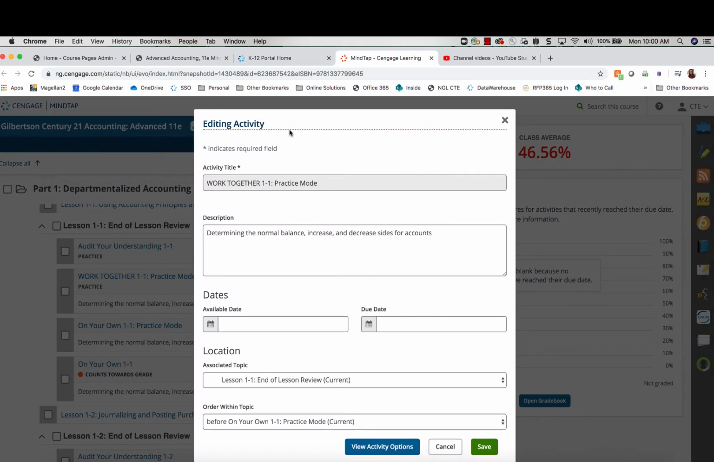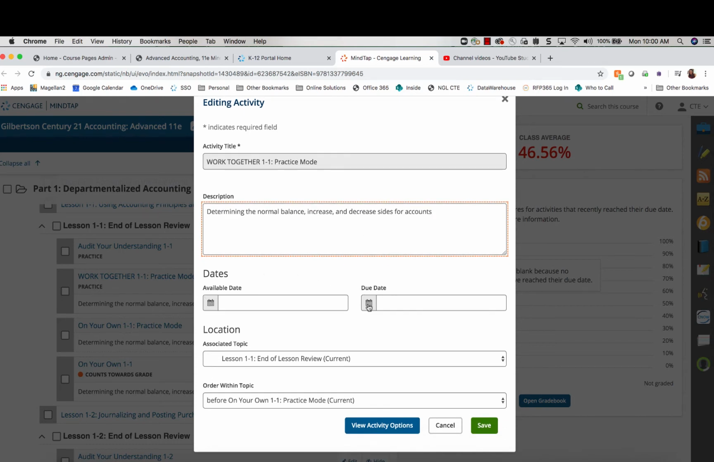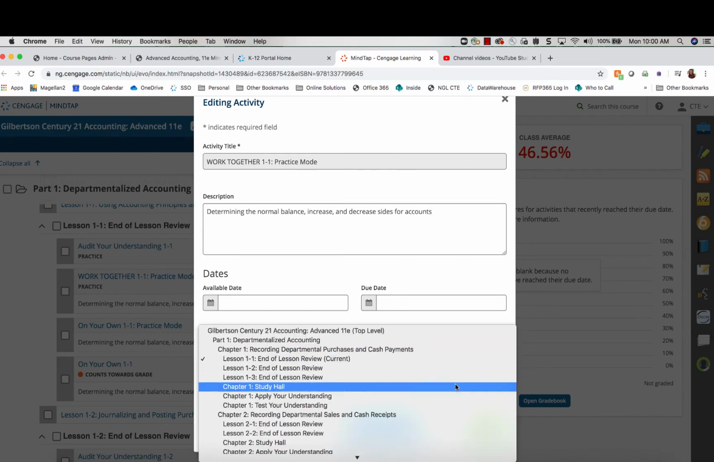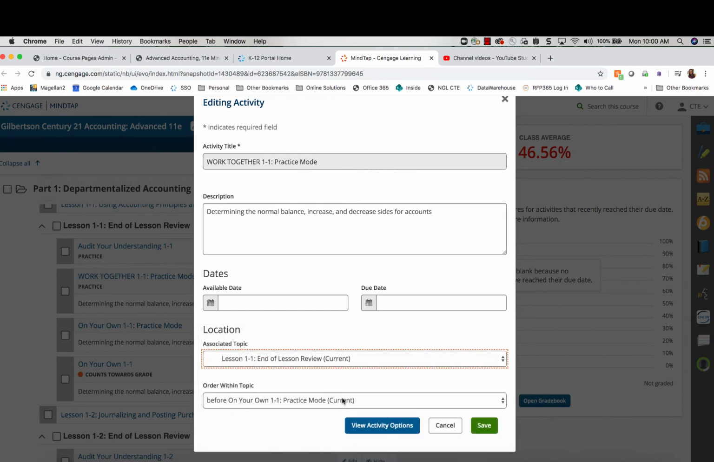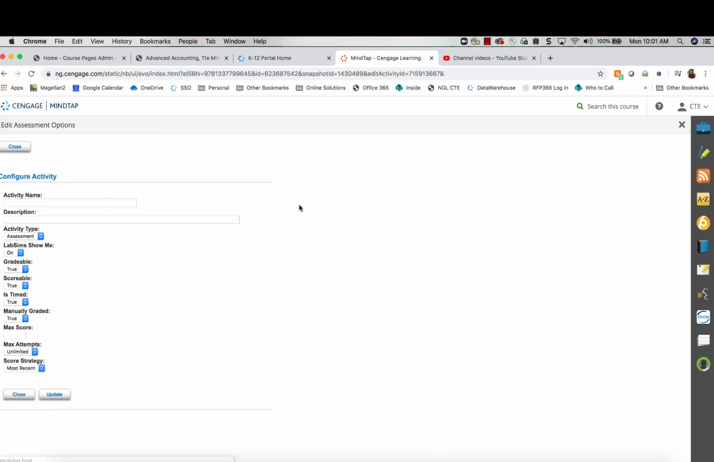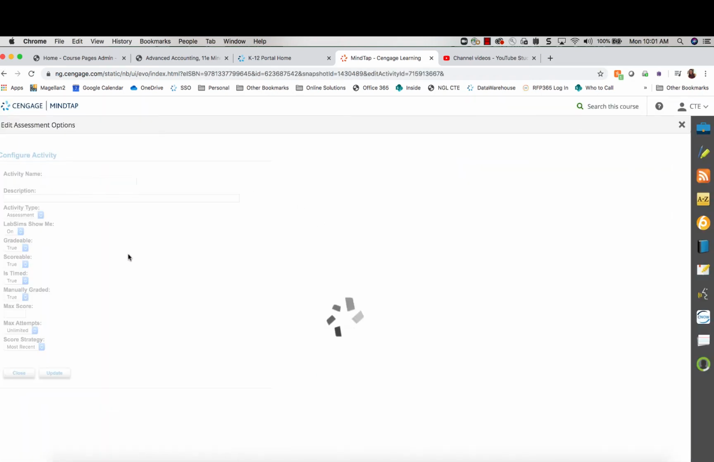It will open the editing activity window, which allows you to change the description, add availability and due dates if you would like to do that, and even change where it's located in the course. But if you click View Activity Options, I can now change some of those settings we discussed earlier.